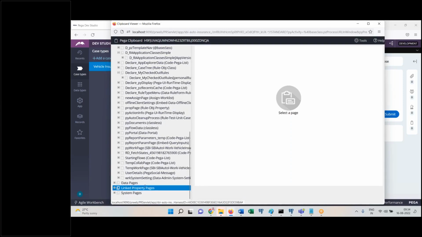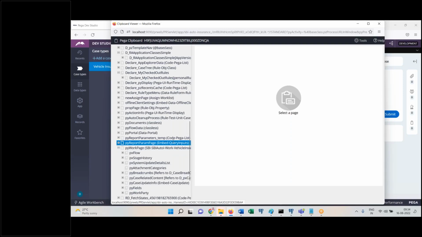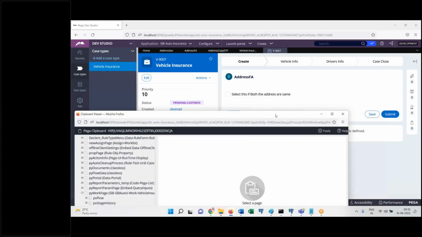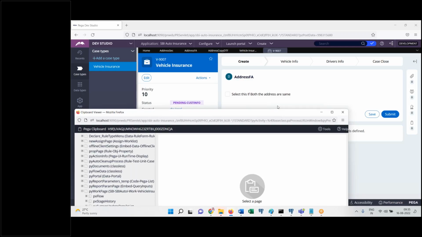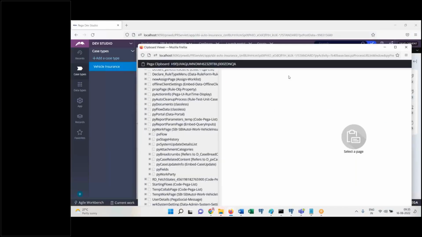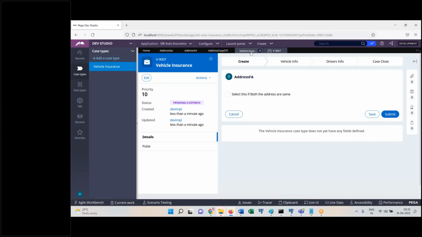Under PY work page, billing address and shipping address pages should be there. Under PY work page, billing and shipping address pages are not available. So when you are loading the sections by using page references, those pages are not there on the clipboard. That's why sections are not loaded. Understand everyone? So to avoid this, I'm going to do a workaround.